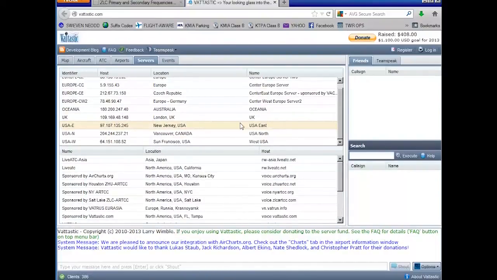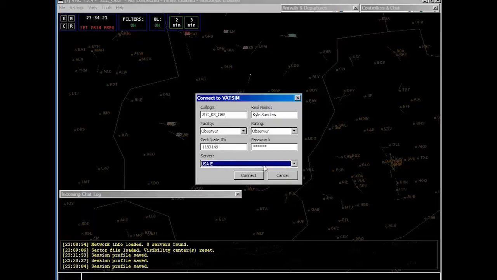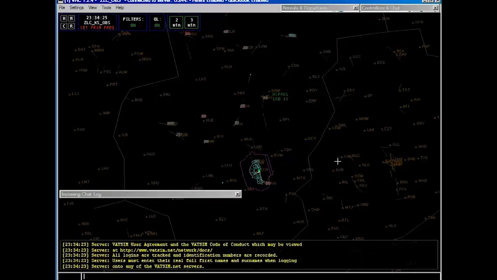I personally live on the east coast of USA, so the New Jersey, USA server with the identifier of USA-E is mine. So I'm going to go back to VRC, click the server drop down, and select USA-E. I'm now going to hit Connect. If all went well, you should get this standard message at the bottom.